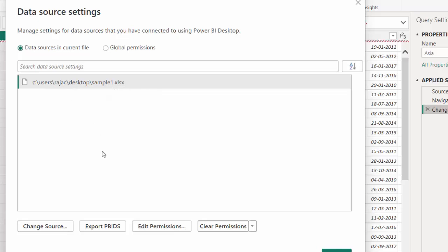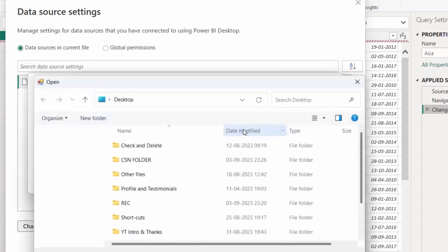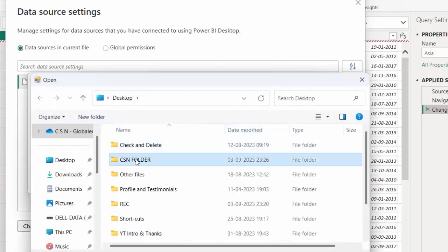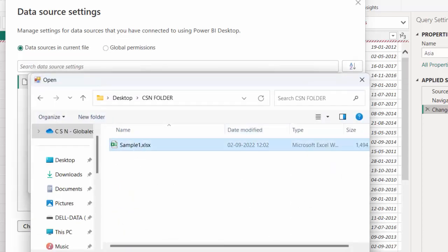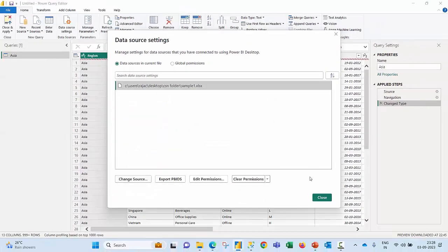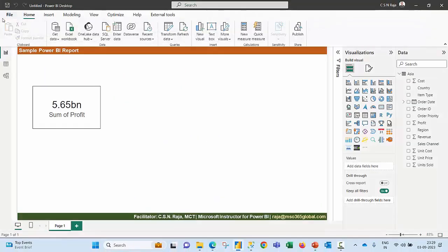However, it has now been moved to a different location, and it is the duty of Raja to change the source and confirm that this file is now moved to a folder called CSN and reconnect that to my Power BI. Click OK, click close. You can just click on close and apply. The table is once again loaded and things are back to normal.